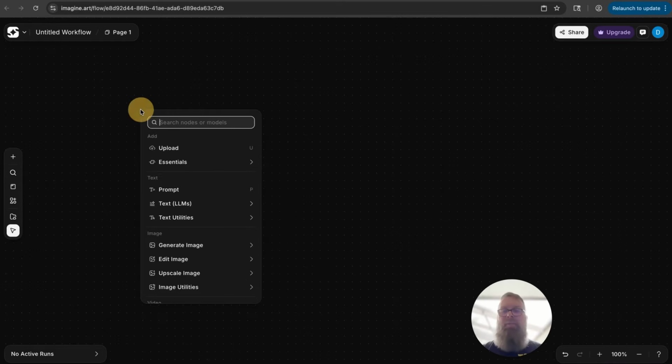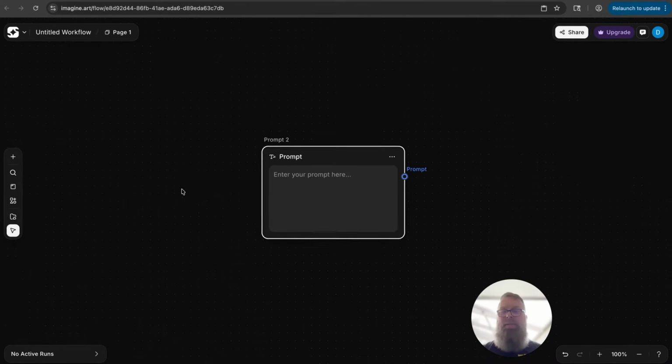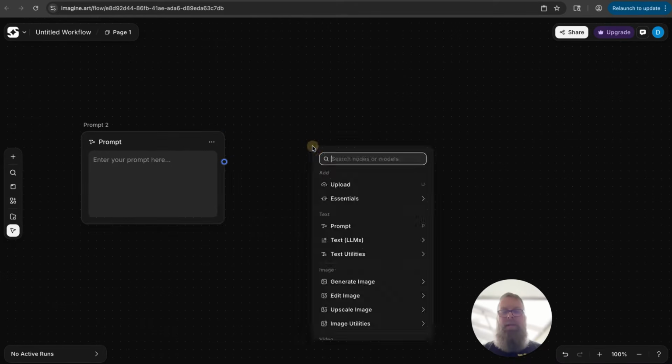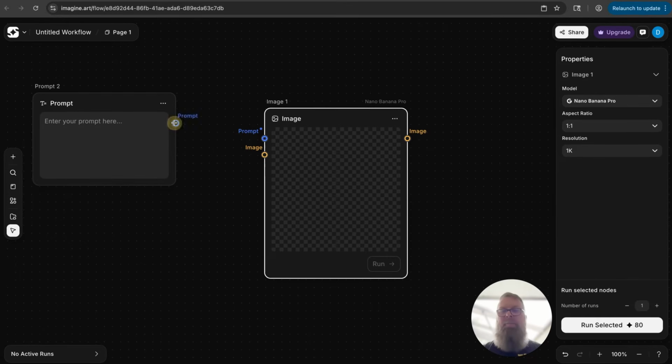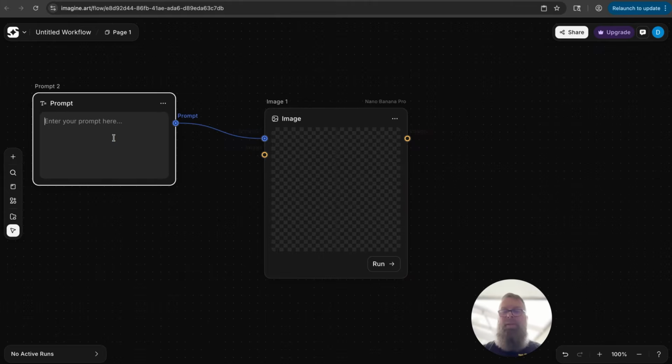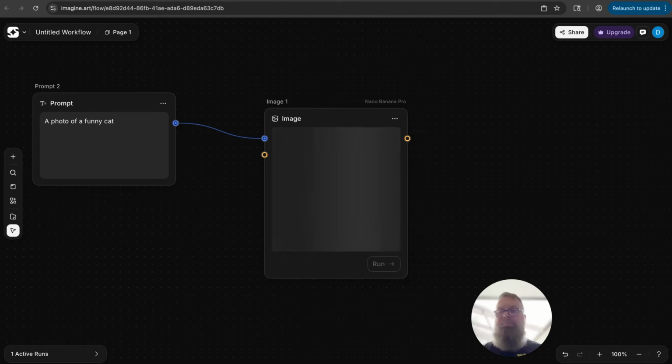So let's try it out. I'm going to add a text prompt. I'm going to add an image generation, Nano Banana Pro. I'm going to connect them together by dragging the output of the text prompt to the input of the image prompt. I'm going to type in a simple prompt and hit run to run it.